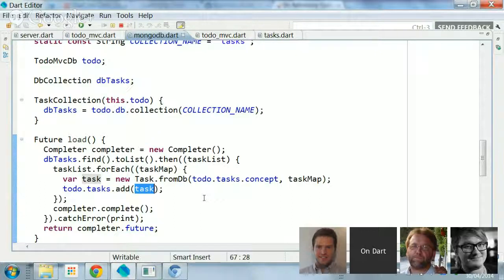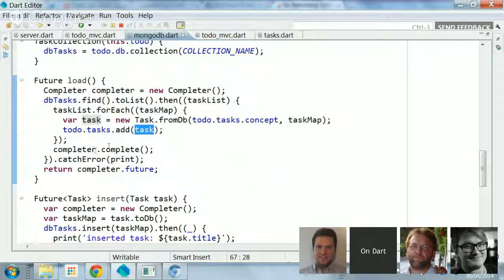Now here I'm not using the objects because I don't want to do undo and redo on the server. I'm just using the basic Dartling add, remove, and set methods. And when we are done, we'll complete our completer and return the future of the completer. So this is the method that will load the data from MongoDB to the collection of Dartling.